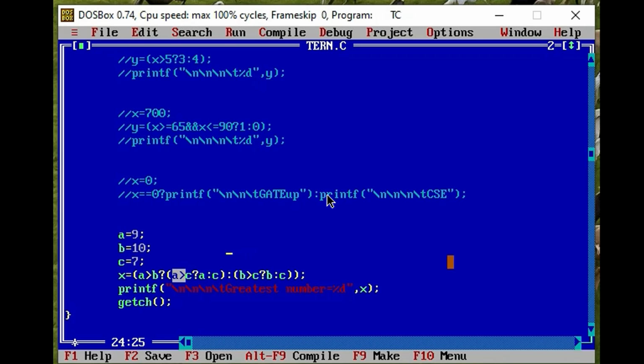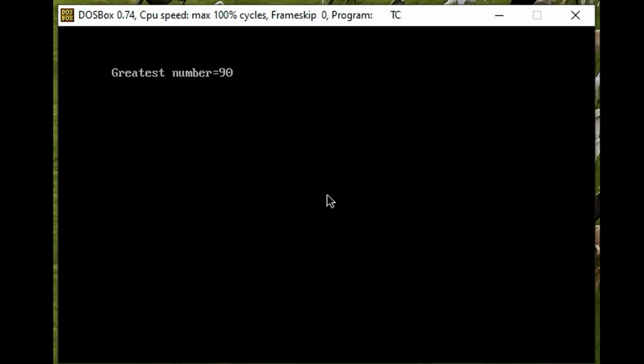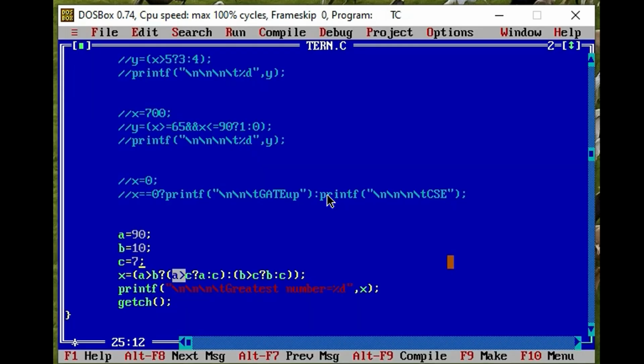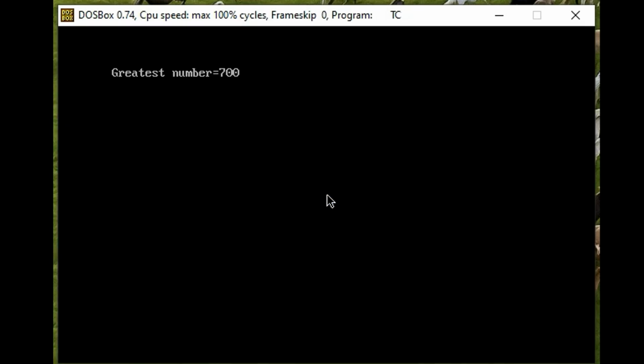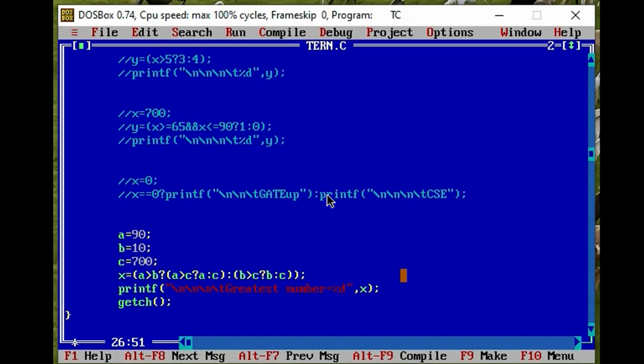Now we are changing the value. We are putting the value of a equal to 90. So now 90 is the biggest one. Let's see how the code works. See, the output is 90. Again, I am putting the value of c equal to 700. Let's see how the code works. See, the value is 700. So this nested ternary operator is able to find out the greatest number among the three numbers given.